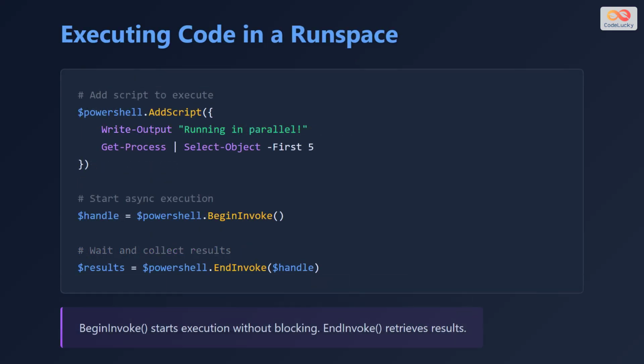After setting up a runspace and connecting a PowerShell object, you add the script you want to run. Using the BeginInvoke method, you start the script asynchronously, which means it runs in the background. Later, you use EndInvoke to collect the results when the work is done. This lets you keep your main script responsive while runspaces do the heavy lifting behind the scenes.